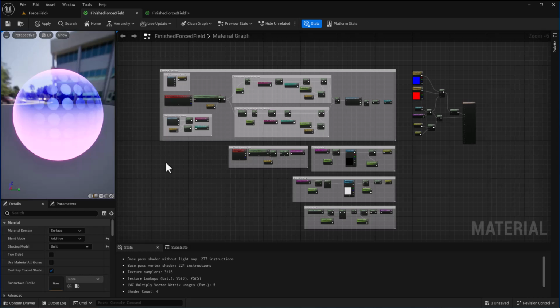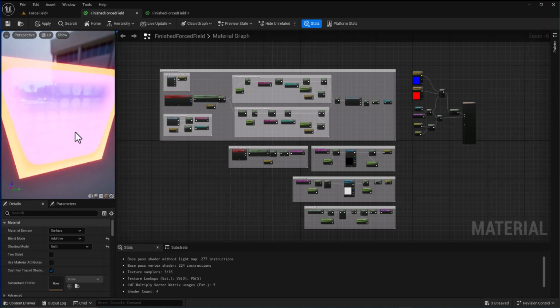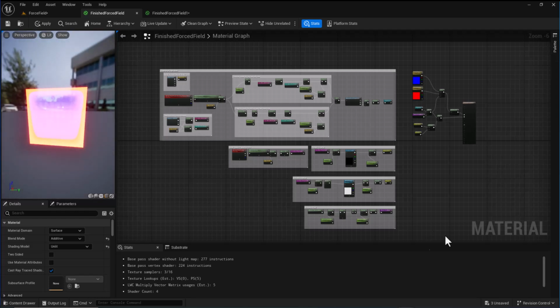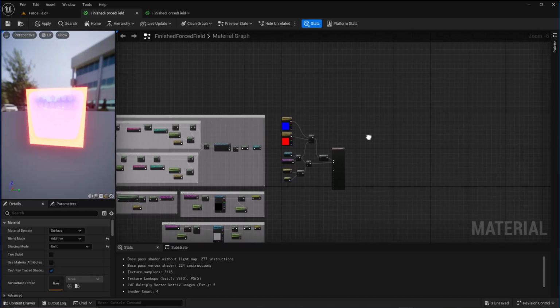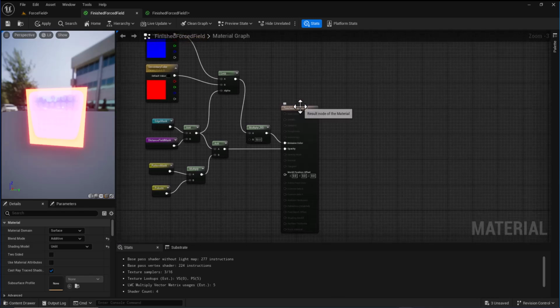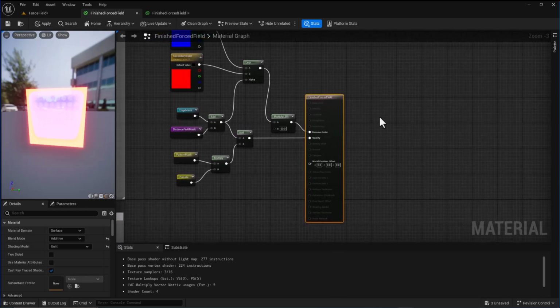Right, to start with, this is what the whole material will actually look like at this point. Now I am going to go through each one of these commenting boxes to show you how each of them works, but there's a couple of things that are worth noting at the beginning. The first thing is the material setup. So if I select the material, you can see that this is a surface material and its blend mode is additive and unlit.